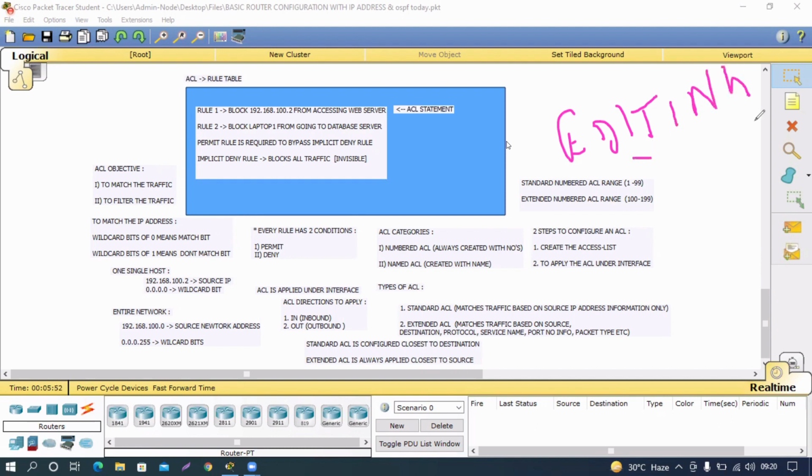Editing, you cannot do it in numbered. So numbered ACL doesn't support editing, but named ACL supports editing. Editing means modification. Suppose you have configured rule number 1, block 1 until 116.100.2.